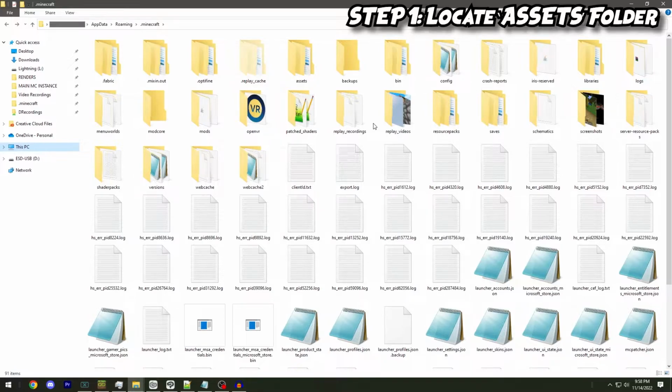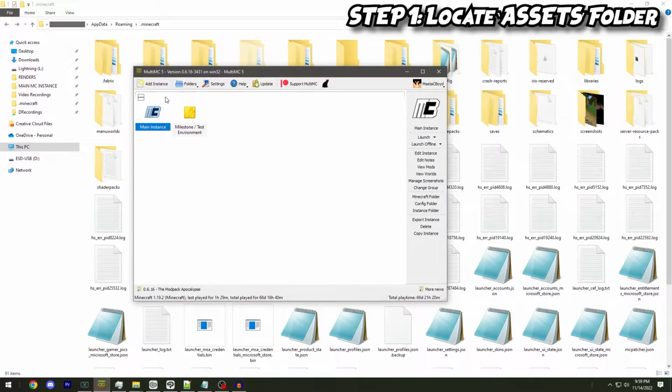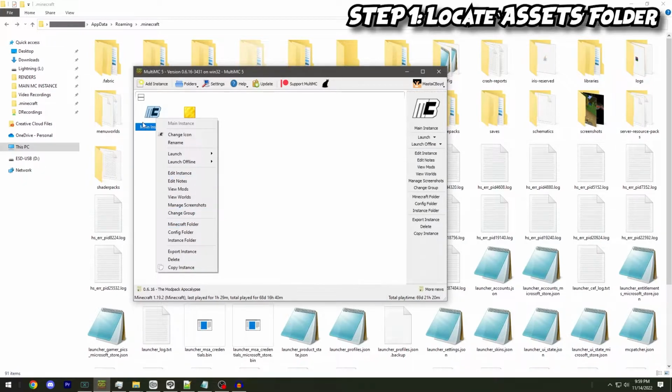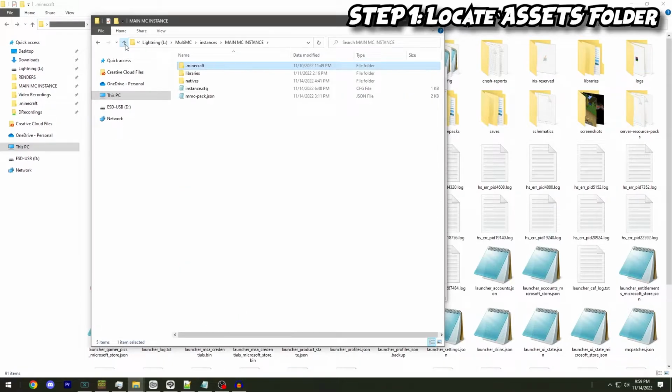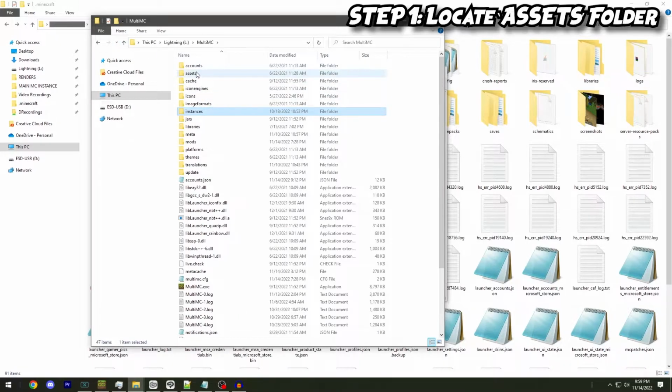If you're not using a default launcher, what you'll need to do is find your assets folder. And for different launchers, these can be in different places. I use MultiMC. So in MultiMC, I can right click the instance, go to Minecraft folder, and then I can just go up 3 times and we'll be in the MultiMC directory, and there's our assets folder.